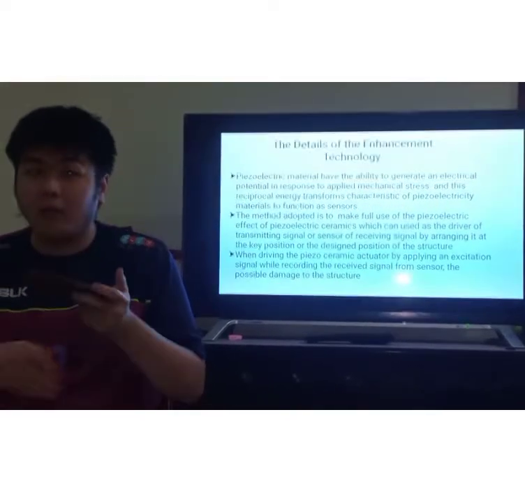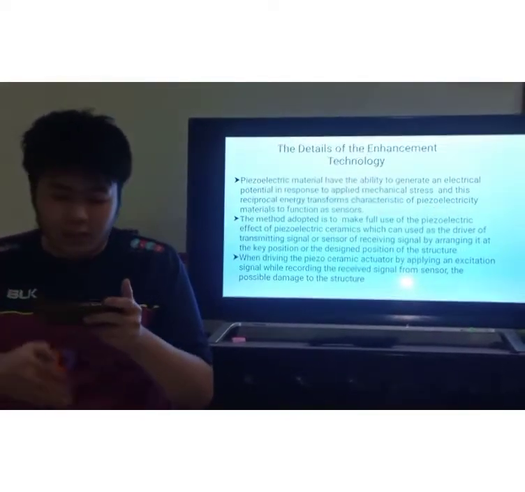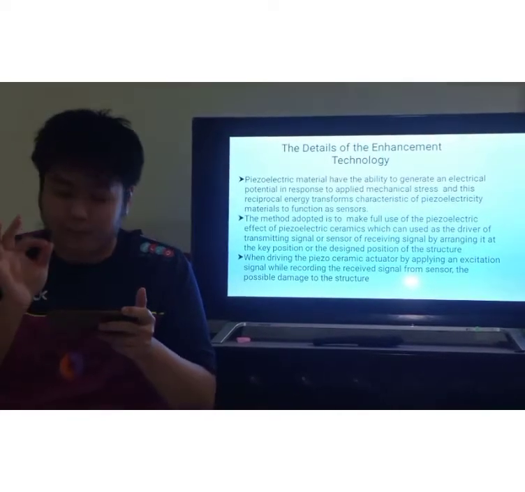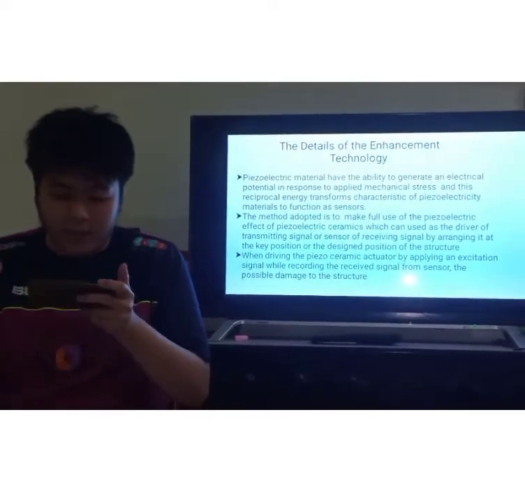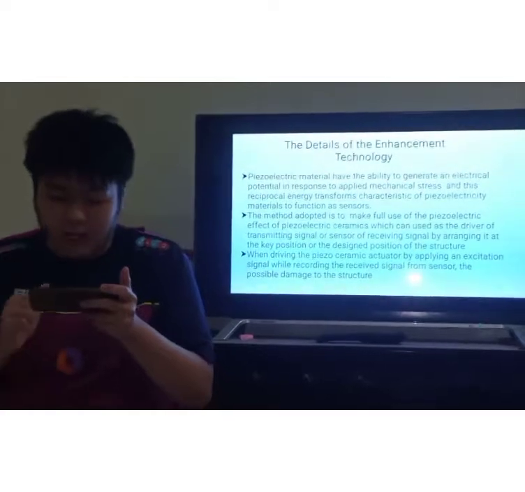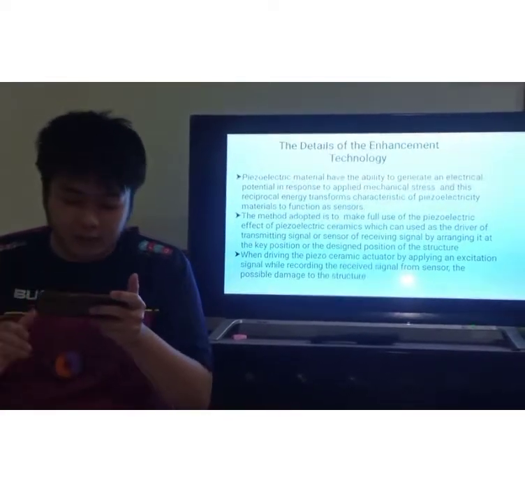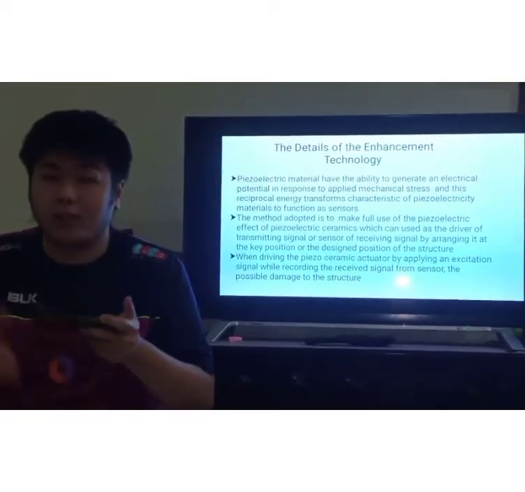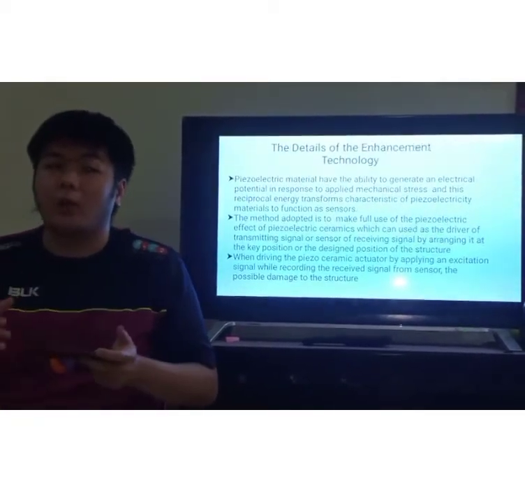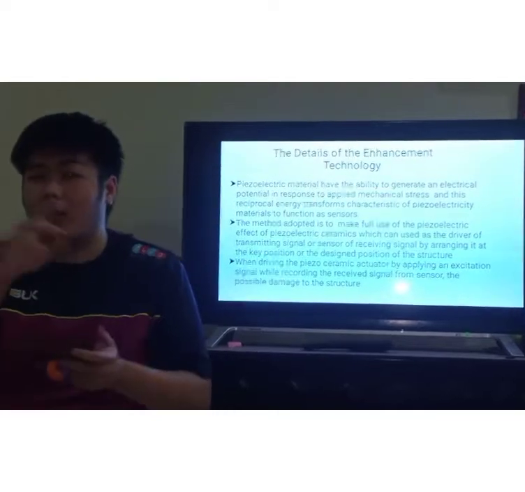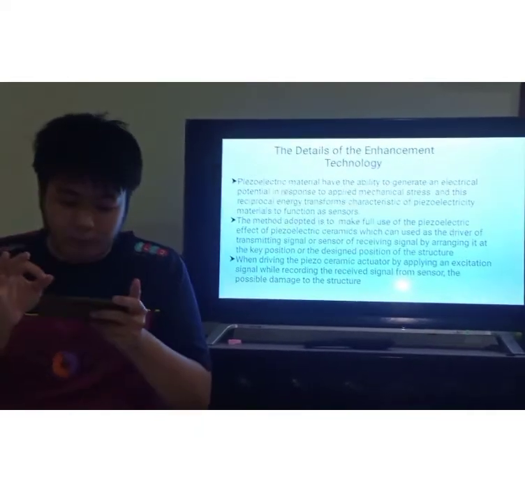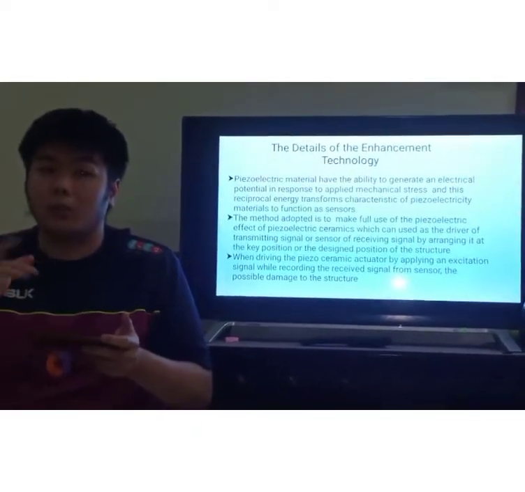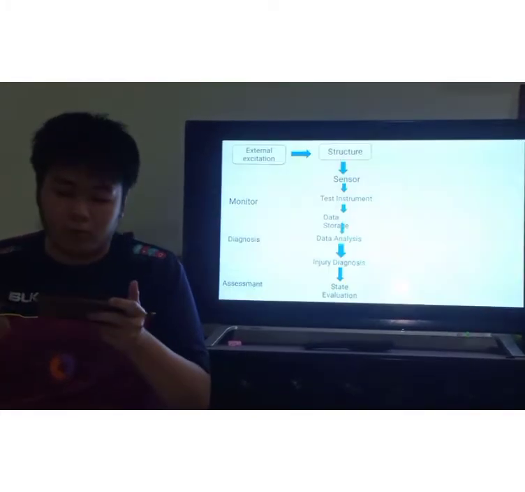So how do you get a signal? For this, we can look at the piezoelectric ceramic. The piezoelectric ceramic is actuated by applying an exciter signal while recording the response signal from the sensor, showing the possible damage to the structure. So when the electrical signal passes through, the piezo ceramic will give a sensor reading about the damage to the structure.